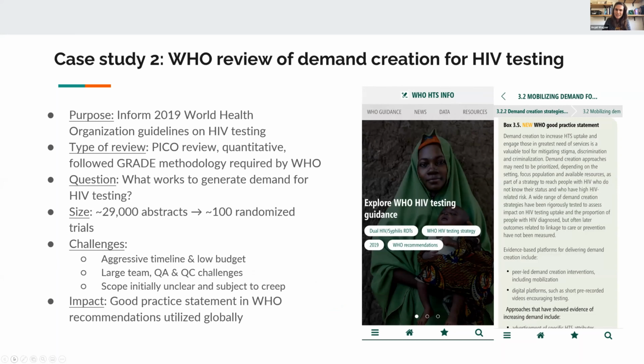So the case study that I'll be telling you about is a World Health Organization sponsored review of what works for generating demand for HIV testing. The purpose of doing this review actually came from the World Health Organization. They do systematic reviews to inform their guideline development process, and so they commission reviews. There were a series of reviews being done at the University of Washington. I led this along with my colleague, Irene Jaguna, and it informed the 2019 WHO guidelines.